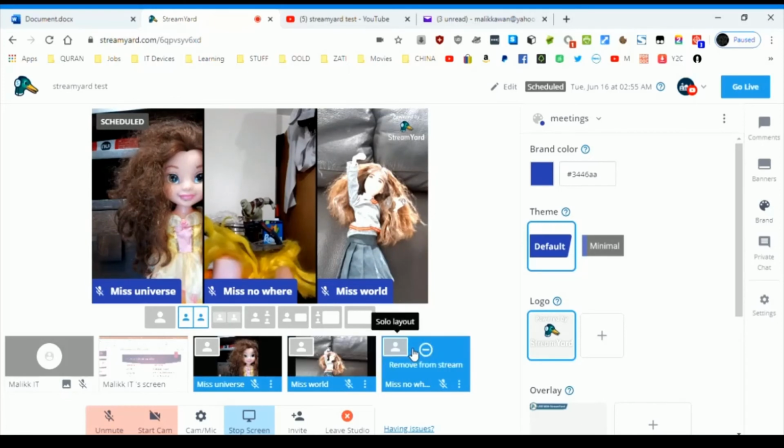Once the stream has ended, it will give you the option to end the stream. And generally everything else is the same. I think I've already explained the other things. Let me think if there's anything else I need to cover on this.